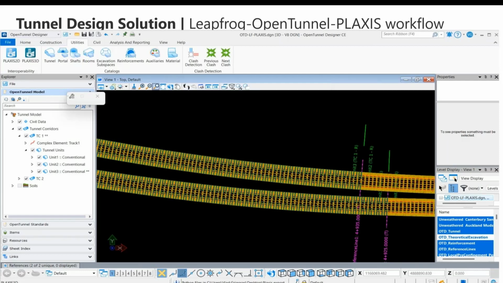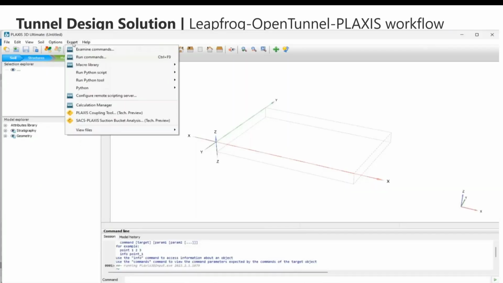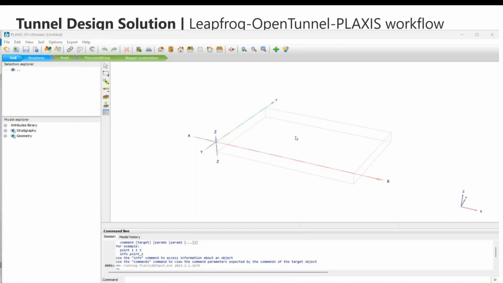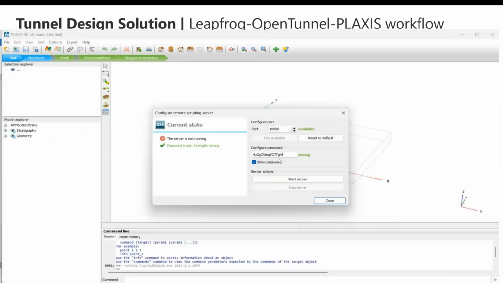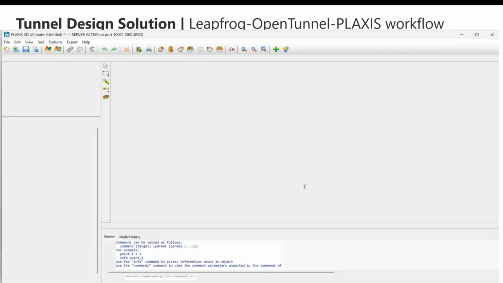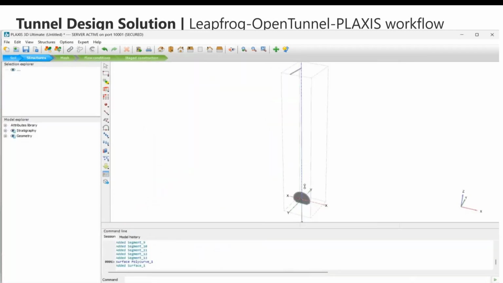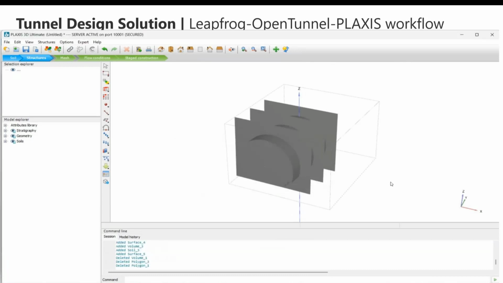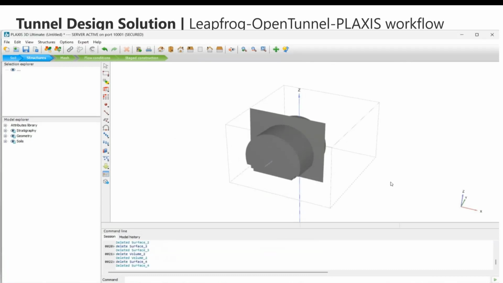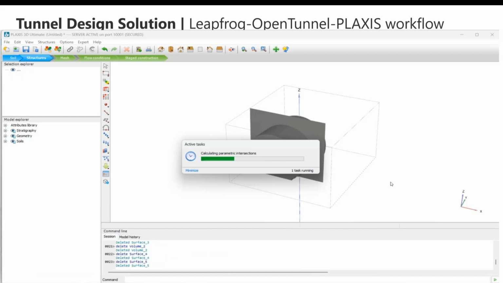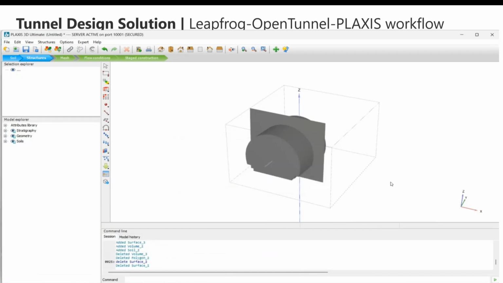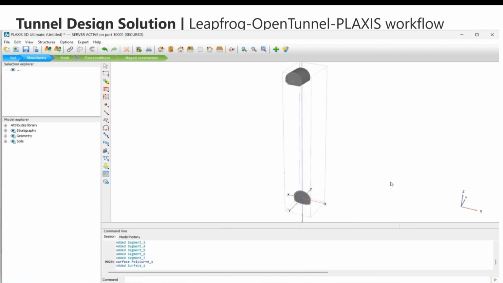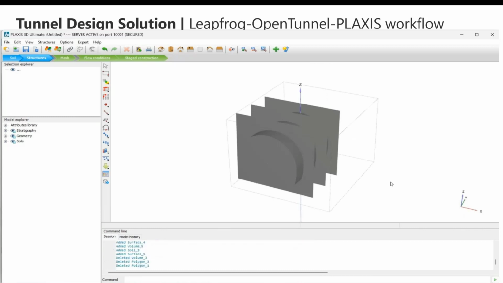Again, we are opening PLAXIS, starting the server, and loading each script file. For this, I have cut a little bit from the movie, because depending on the length and the complexity of the trajectory, as it's called in PLAXIS, and also the number of reinforcements, and so on and so forth, this can take a little bit of time. In my case, this took like 5 or 6 minutes.